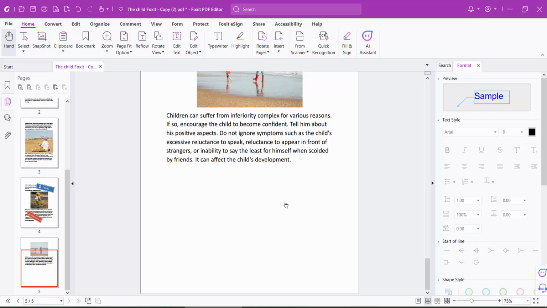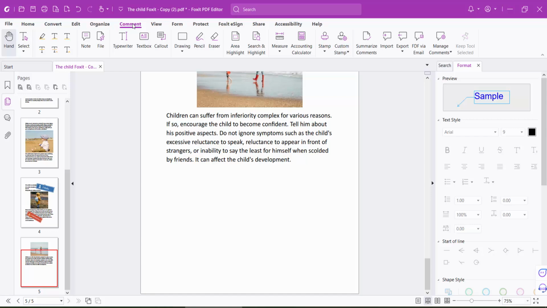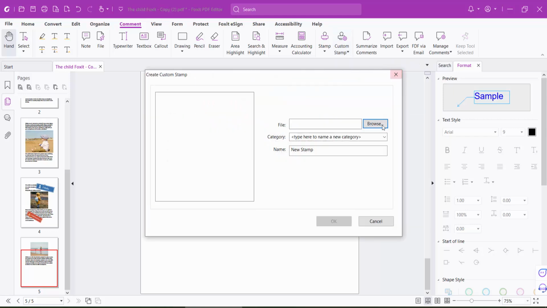Open your PDF file with Foxit PDF Editor and click on this comment option in the menu bar, and here you will find this custom stamp option. Click here and select create custom stamp, and select the browse option.